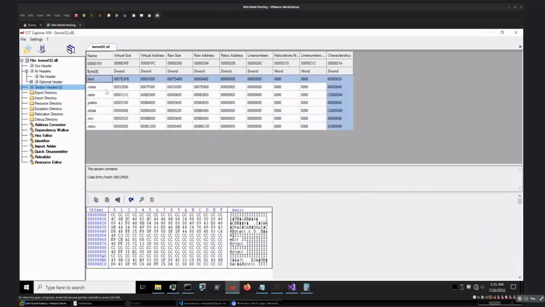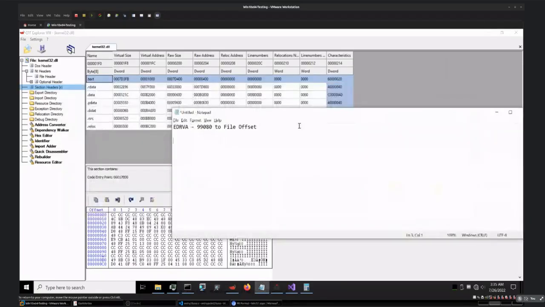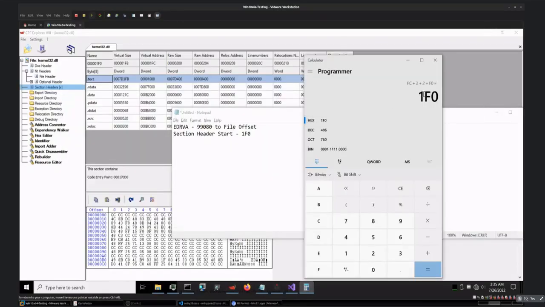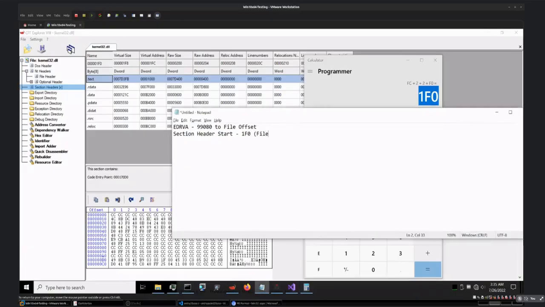So now once we have reached the section header, I'll just write it down, that the section header starts at 1F0. That is basically this specific section that we have, that's the offset. And this is going to be the file offset, remember that. We don't know what the file offset of this is, which is what we need to find.